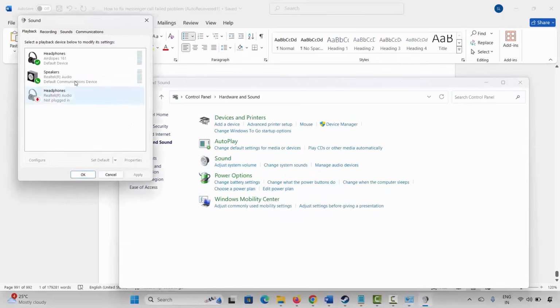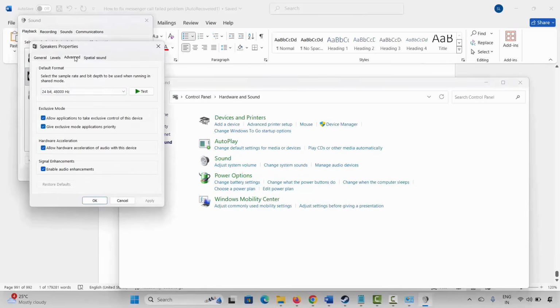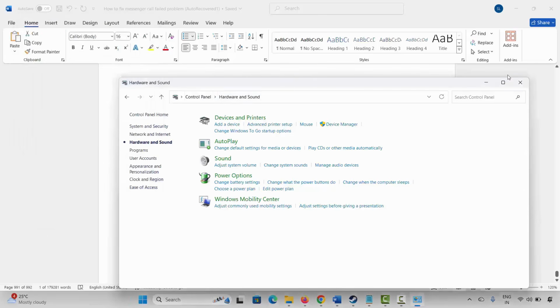Now here you have to select your speakers, right click on it, click on properties, now click on advanced, and here you have to test the bit rate of your speaker. So here you have to select it and then click on test. It's suggested to check every one of them and see which one is working fine, and after that click on OK and then check whether sound issue is resolved or not.